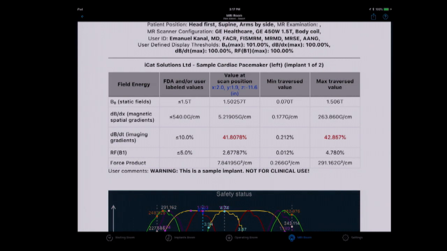And it presents all the data in 4 different ways. It will present the data in a table, and it will tell you for each of the 4 energies that we talked about: B0 static field, the static magnetic field gradient, RF B1, dB/dt, gradient imaging. For each of those 4, it will tell you the report. It'll also give you a force product, the greatest attraction. And it'll tell you what is the labeling for that device.